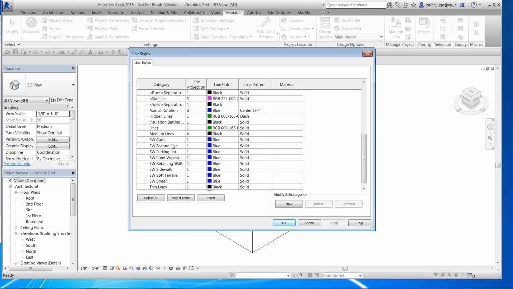Now you might see this SW stuff. Those are actually Site Designer, or what used to be called SiteWorks line types. So we'll be covering that a little bit more next week on the topo line, but those are going to be additional ones I'm not going to mess with.